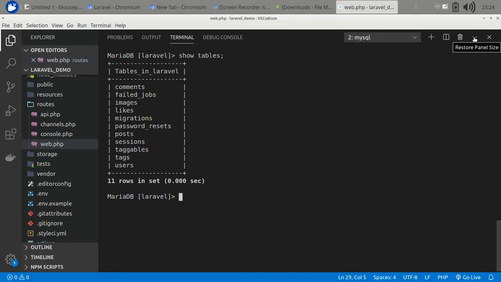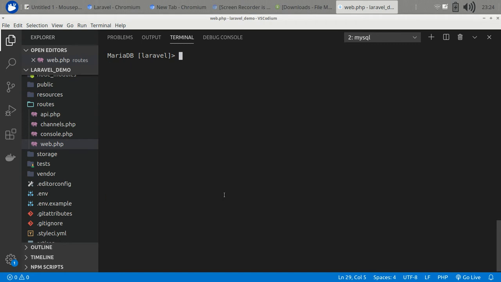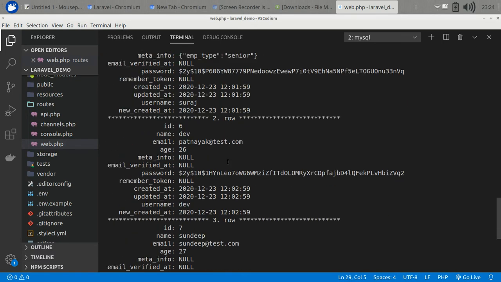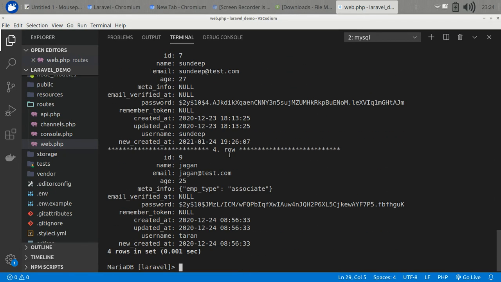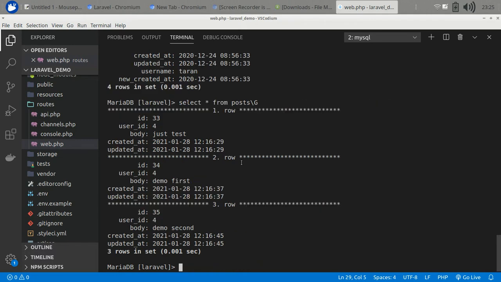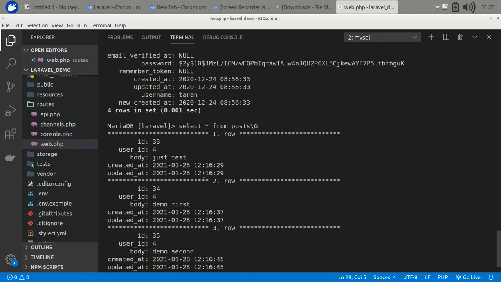So I'm going to use primarily the users table. Let's check it out: select star from users. I have 3 or 4 records in that, and I also have a posts table. If I run it, I have several records in that, 2 or 3 records.